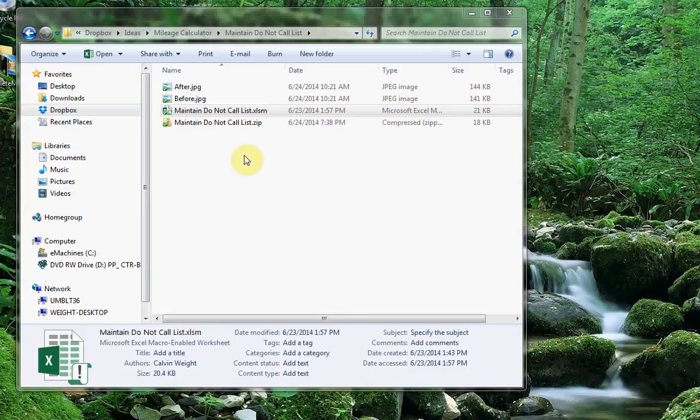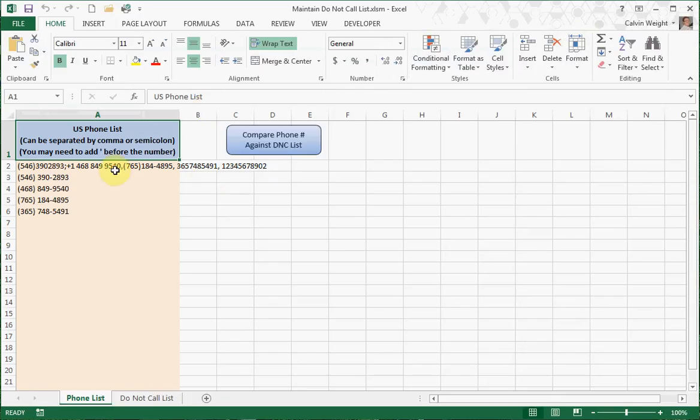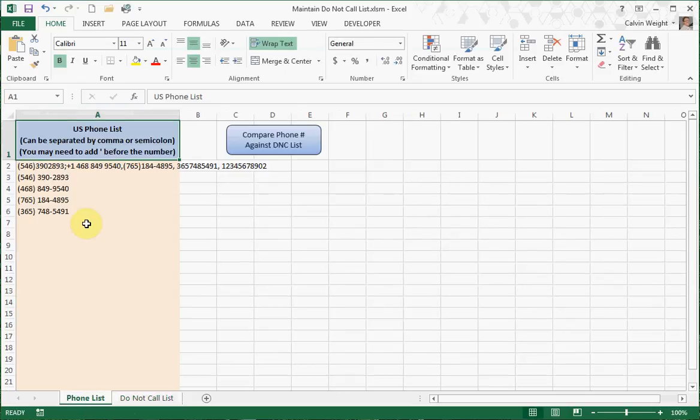This is Calvin. The gig is for this file, maintain do not call list. So you'll be getting this file by ordering the gig. What it does is it allows you to remove phone numbers from a list that appear on your do not call list. So on your do not call list, you'll want to populate this column A with any phone numbers that you do not want to have on your phone list.